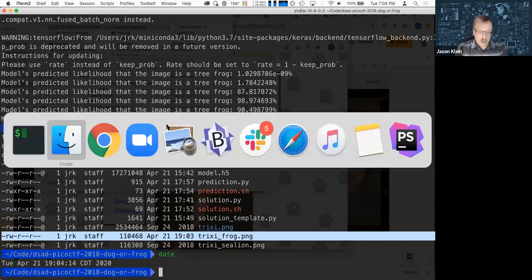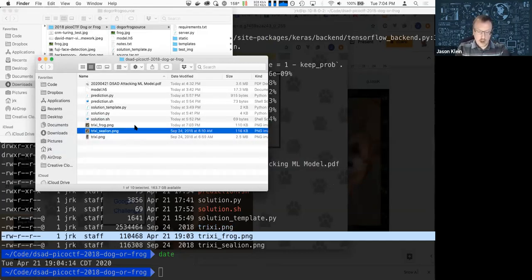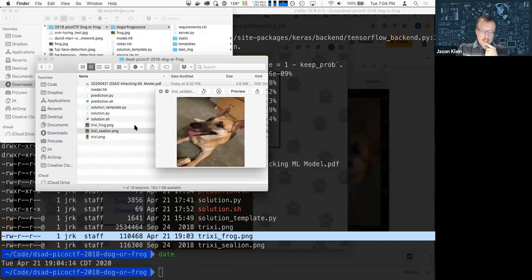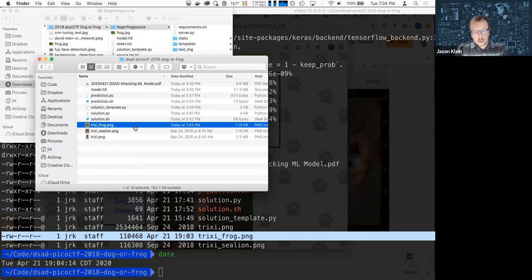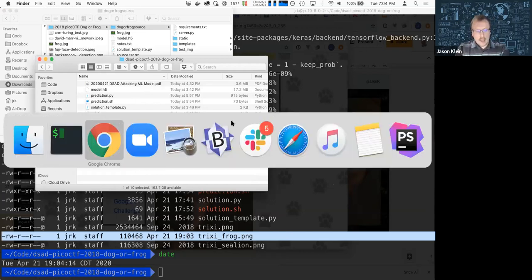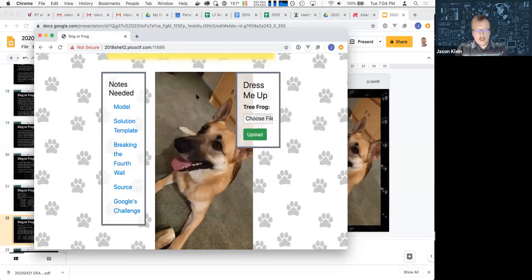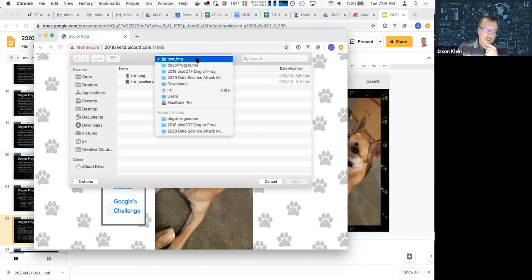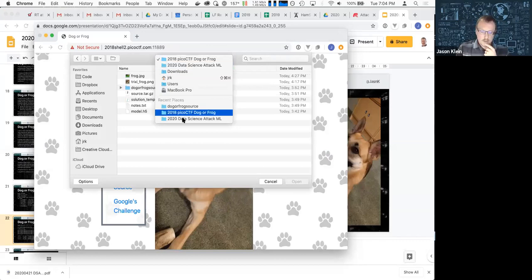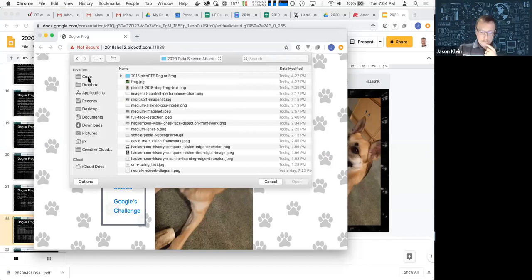So let's look at that image again. Trixie Frog today at 7:03 p.m., and it looks just like before. It still looks like a dog, right? But let's upload that to the website and see what the website thinks of this. Before, it would kick back with detail if it wasn't similar enough.